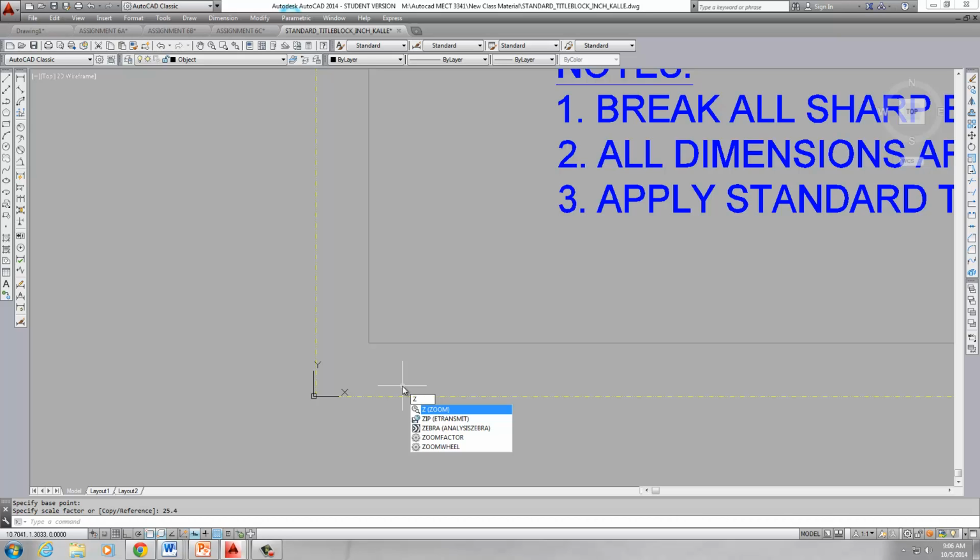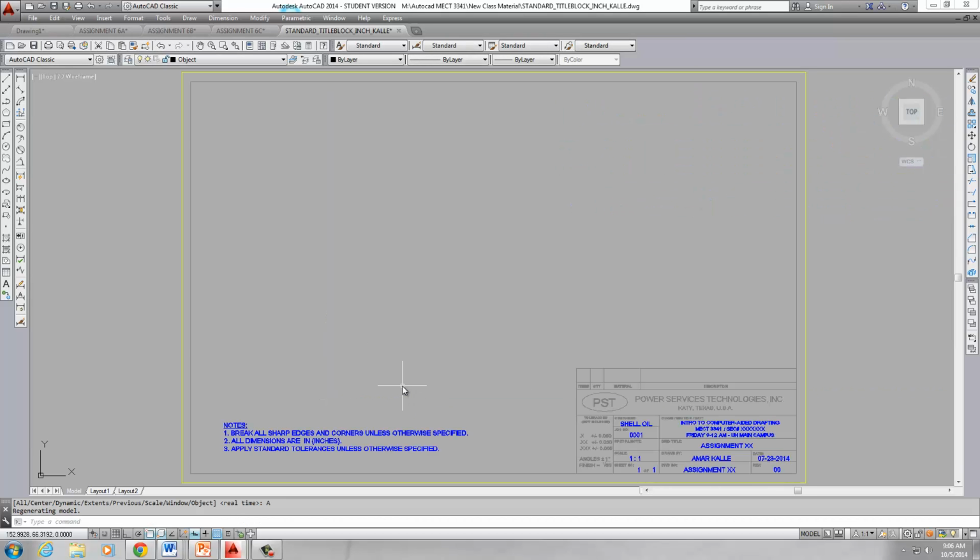So you do Z, which is zoom, and all. Means all of it. Now if you notice when I did that, look very closely, the yellow lines out there are not dashed anymore. I cannot see my line types. My line types are still in the 1 inch mode, right? They're still 1:1. But I've changed my border to 25.4 times the size, right? So essentially I'm standing 25.4 times further away from the screen than I was a minute ago.